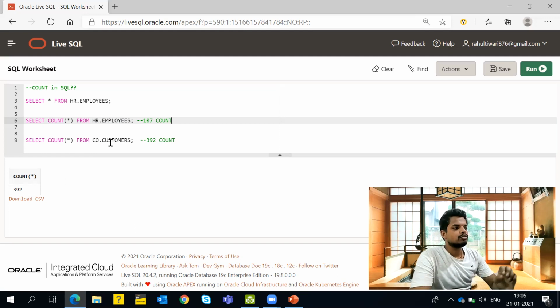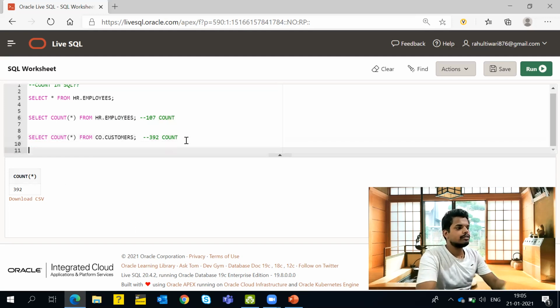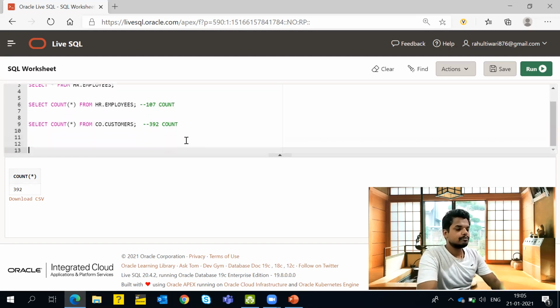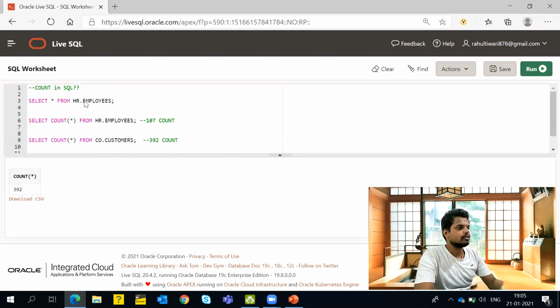So this was just a brief overview. Now I'm going to go into a little more detailed version of count. Again, what I'm going to do is execute this.